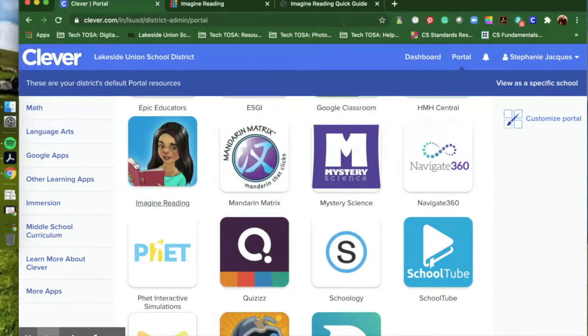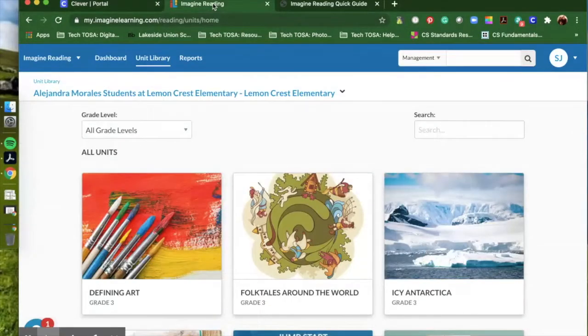The app looks like this. It has a little girl, she's reading. You're going to click on that. It'll automatically sign you into the Imagine portal, and you'll pick Imagine Reading at that point. When you get in, you can look at the unit library.